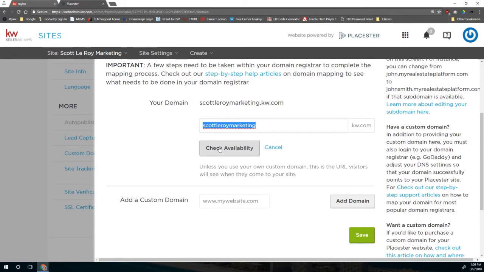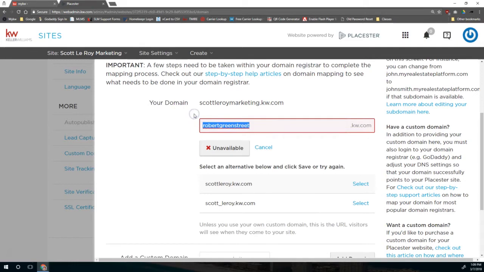So if I wanted to change this to maybe just Scott Leroy, right there, if I check availability, it tells me yes, that is available. But say I wanted to change this to my domain that I already have, my name's Robert. Say if I wanted to change this to Robert Greenstreet, check availability, it would tell me no, that one's not available, and then it'll suggest a couple of options for you to switch to based on your name from the KW white pages. So it's up to you whether you want to change that, what you want to change that to. Just a couple of things to keep in mind.